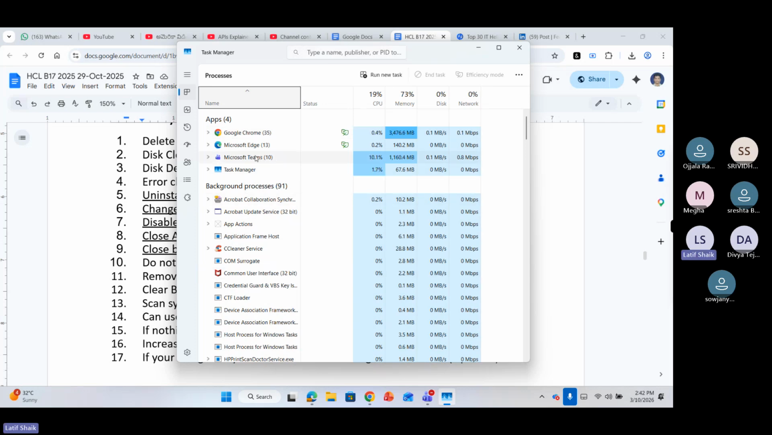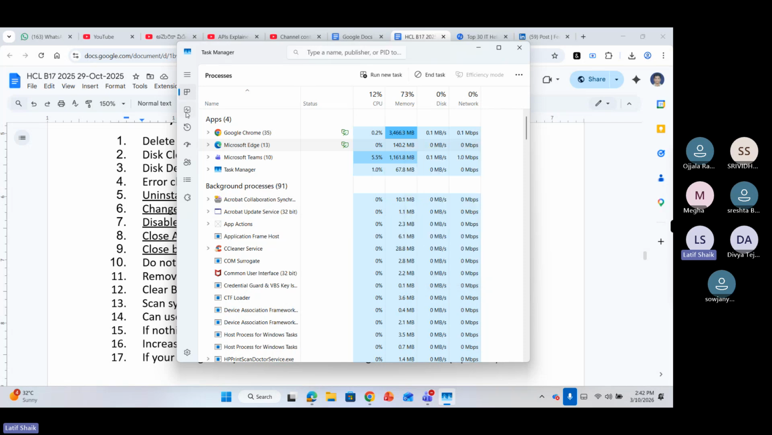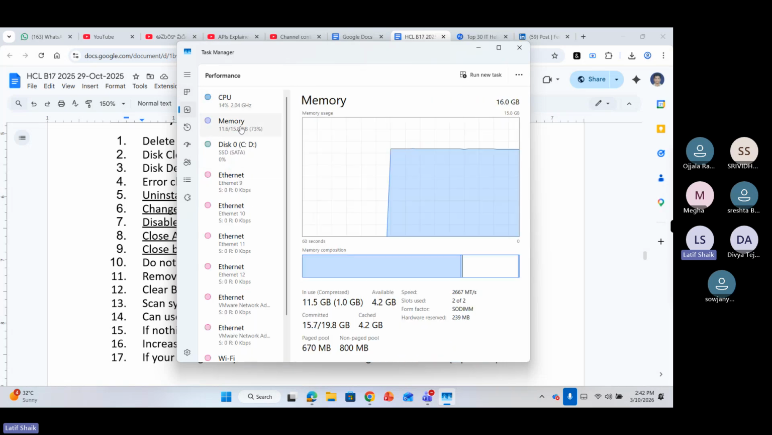For example, this particular task I am not required to run. It is utilizing more CPU and RAM resources. Then what do I have to do? Either I will close this one or end the task. Look at this, CPU 10%, memory 73% utilization. So memory is at 73% utilization, and only 4.2 is available.